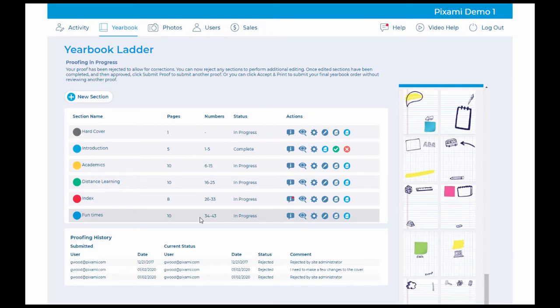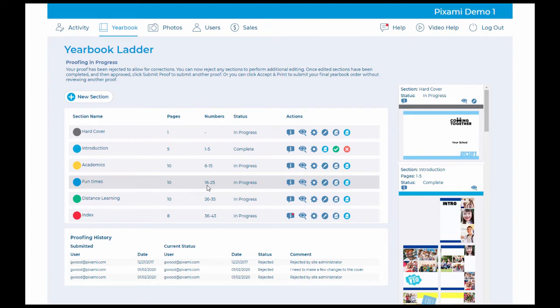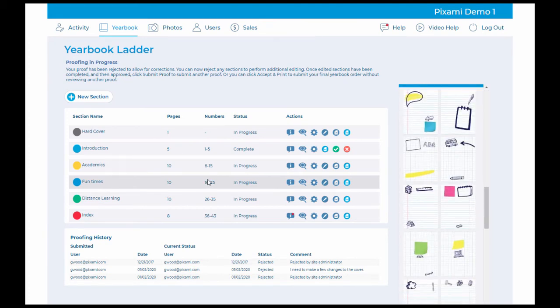Okay, so now we have our new Fun Times section automatically added to the end of the book, page numbers 34 to 43. We can reorganize the sections in the book simply by dragging a section to its new location. The software will automatically update the page numbers, and it'll update the section in the section view. By clicking on the gear icon or the settings icon, we can also arrange the pages within a section, split and merge sections together. So essentially everything that you need to do in terms of overall organization of your book and assigning users to different sections is available right here on the yearbook ladder.